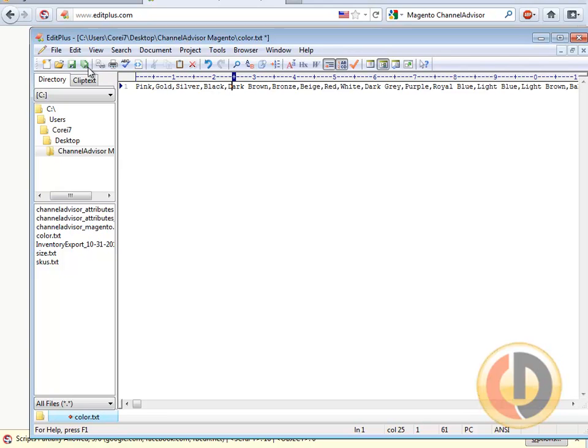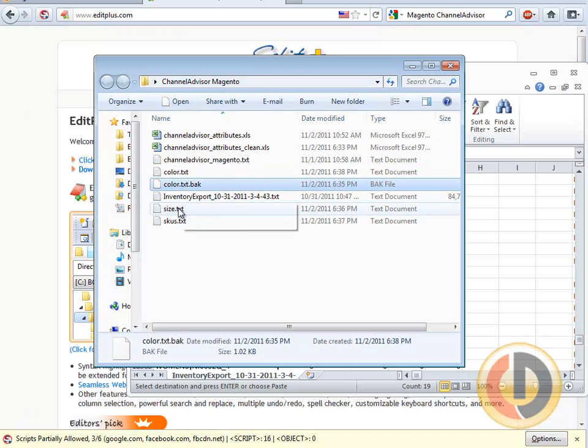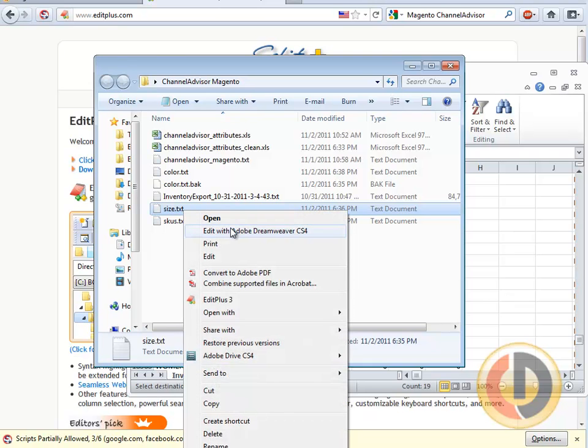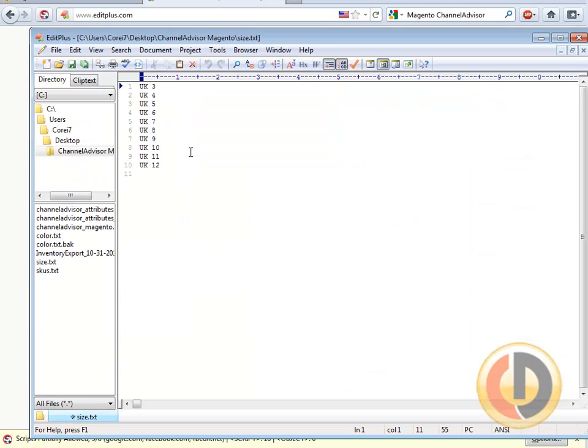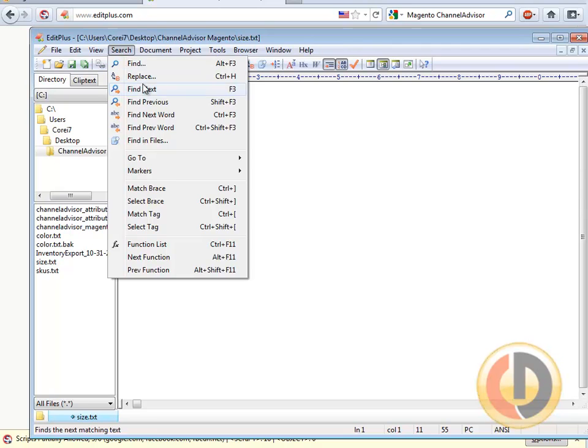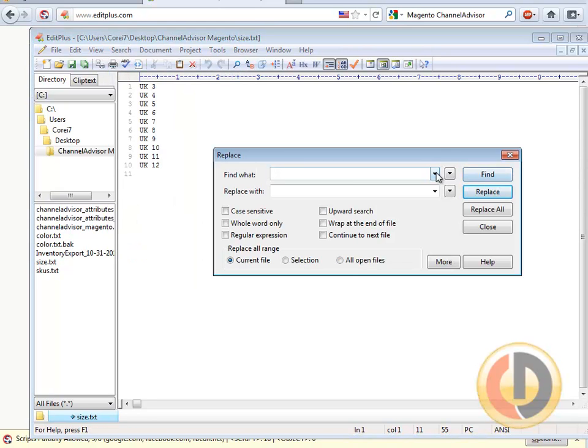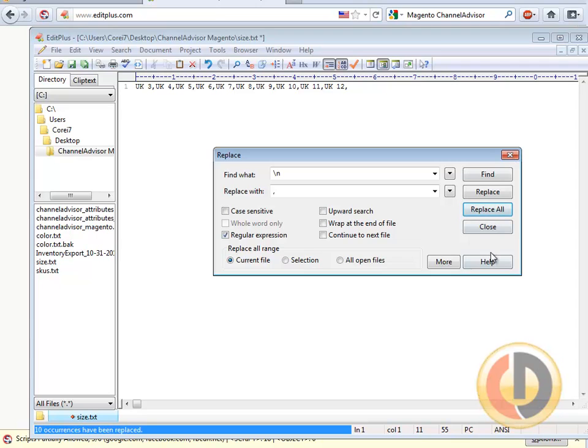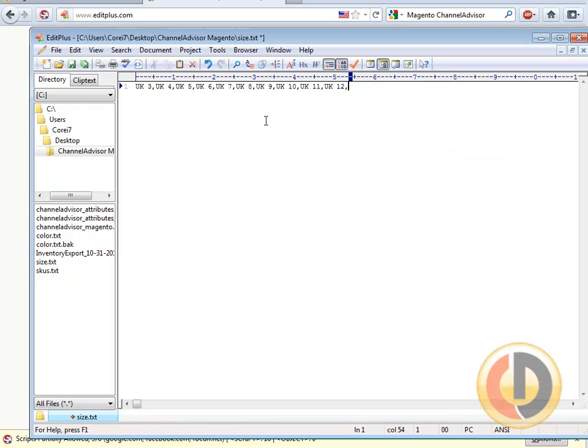Now, I'm just going to save this document and close it out. Now we need to do the same thing to size. So size, open in Edit Plus, search, replace. It'll be waiting in there for you. Comma, and we're going to replace all. So now again, we have all the values separated by commas. Pretty simple, just takes a few steps.